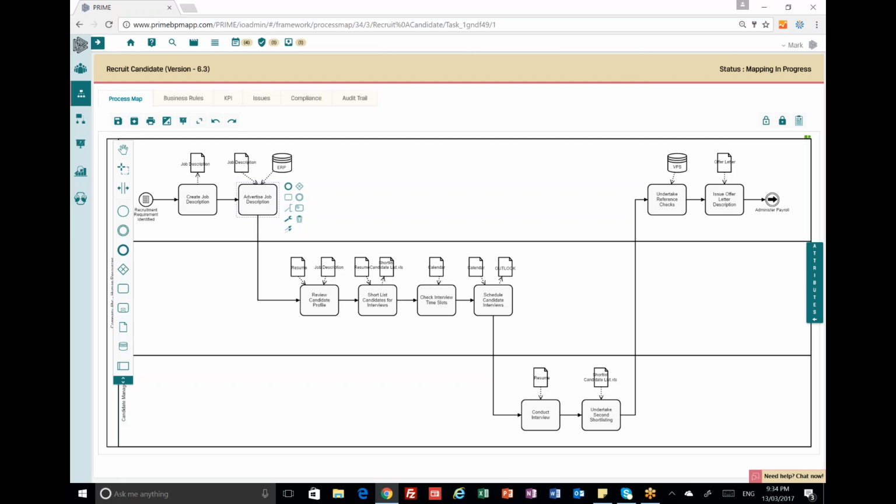Once we capture your process and procedure, it's time to actually undertake analysis. It's very simple.